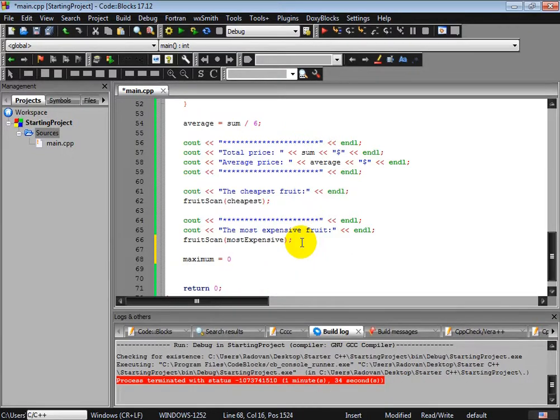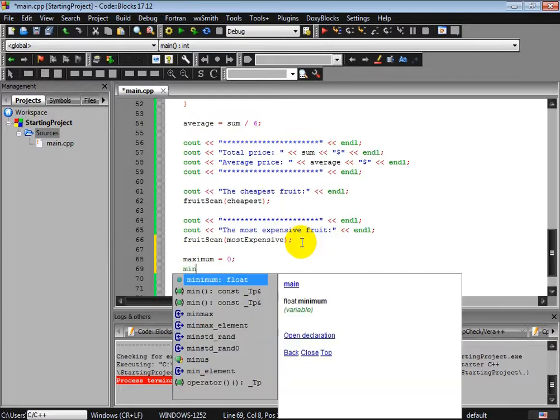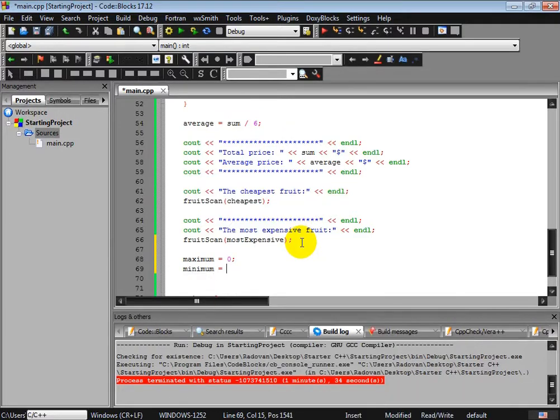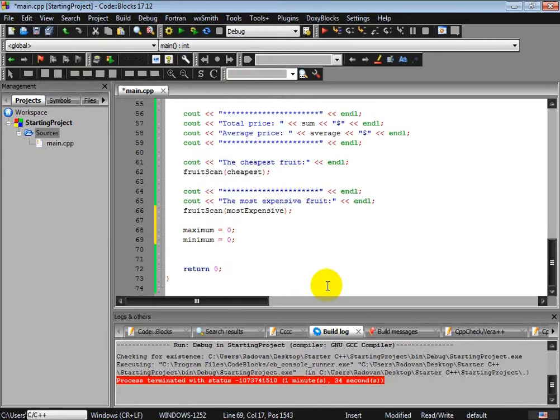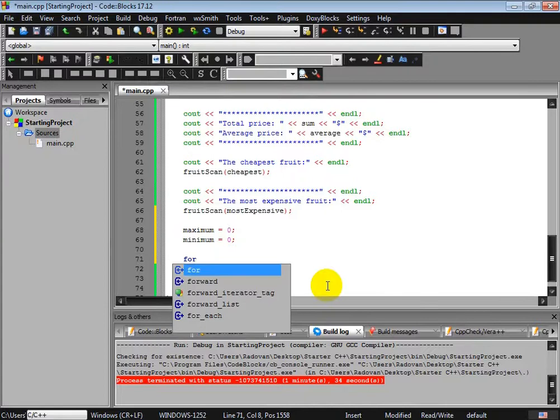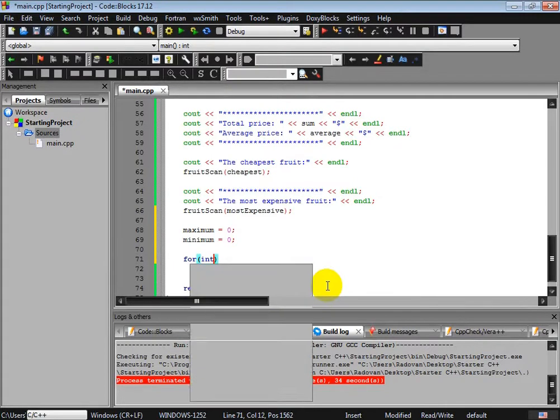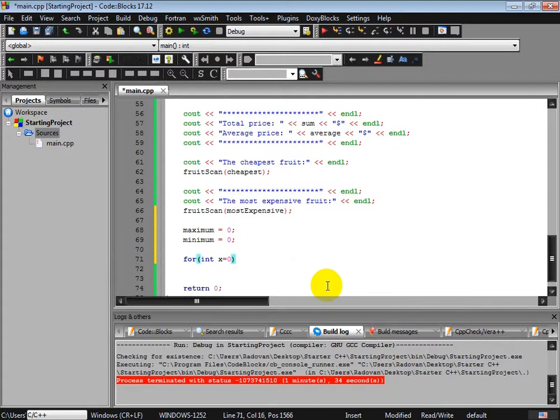Maximum will be equal to 0 and also minimum will be equal to 0. Now we redefine minimum and maximum. It will not affect these previous lines of code, but from this line of code they are 0, and we will redefine them again. We will need a for loop again. Let's start: integer x equals 0, x will be less than 6, and x plus plus.